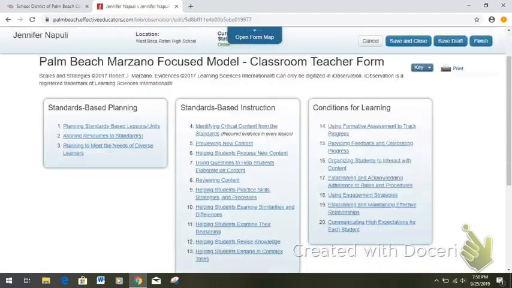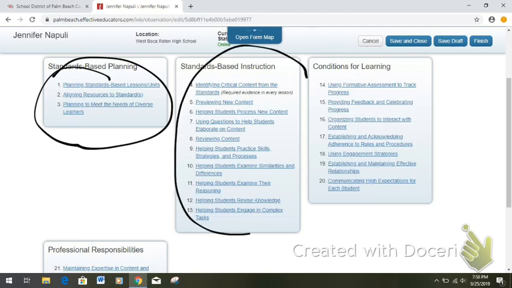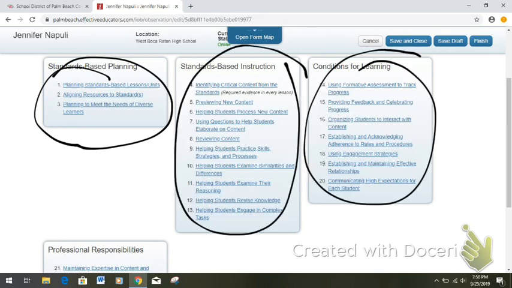And here are all of your options. So this is domain 1, standards-based planning. Hold on, sorry, I forgot my little cursor. This is domain 1, this is domain 2, 3, and then professional responsibilities is down below, that's 4. Now, you can choose one element from any domain.